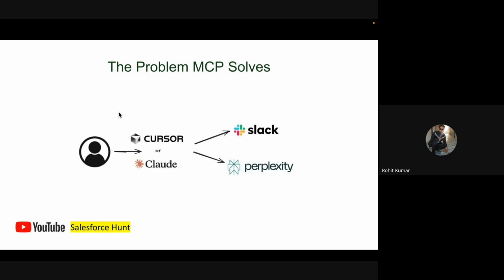Okay. So here you can see this is the user. It's any kind of user as you have. So the cursor and cloud is a client side MCP. So suppose, in the traditional way, I will tell you one scenario where we can solve this problem with the help of MCP. We can say that, right?